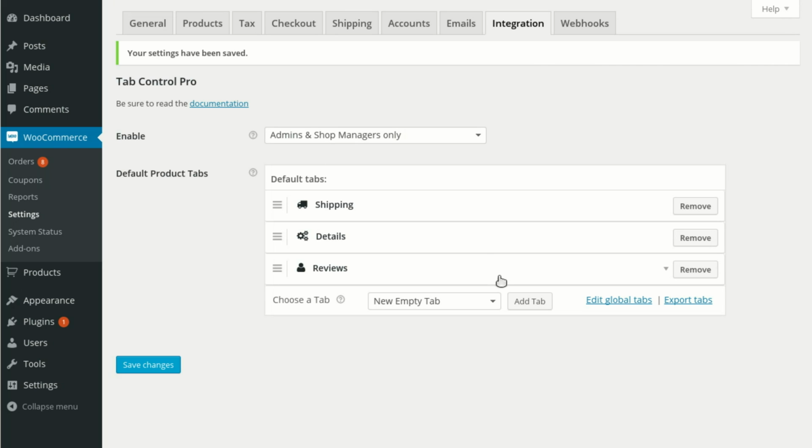And now we have these, but I don't like the order of these, so I want to change these. I can easily drag and drop them to a new order. I want the first tab always appears open when you view the product, and I want my product details to be shown first. And then I want my shipping tab and then the reviews tab. So I'm going to save these changes, and I've got that done.